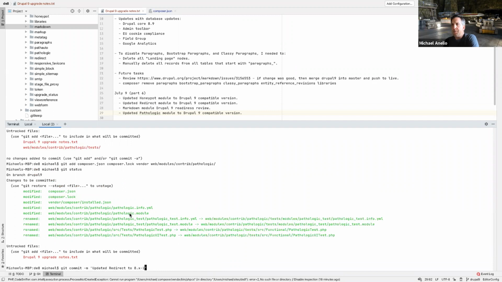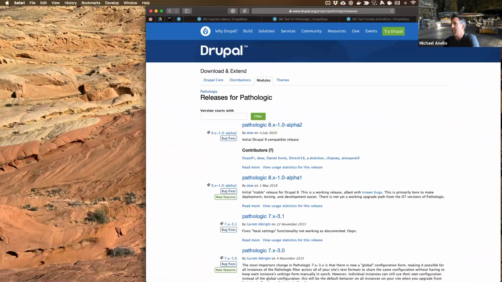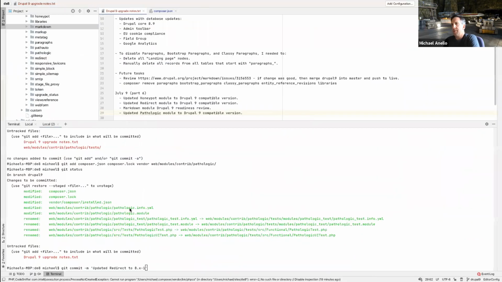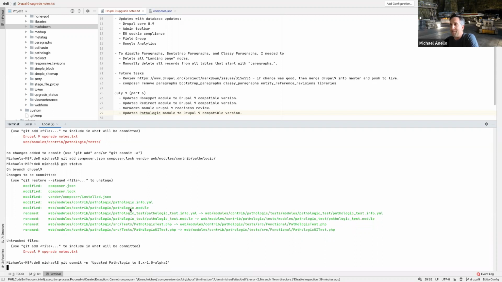And what version was this? What version was it? Okay. 1.0 alpha 2. So it's funny that the 8.x 1.0 alpha 2 version of the module is Drupal 9 compatible. So this module will probably not have a Drupal 8 official release until it's compatible with Drupal 9.